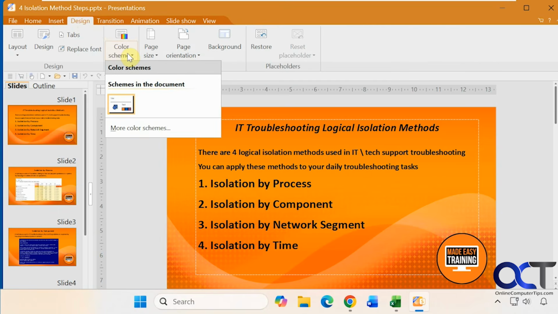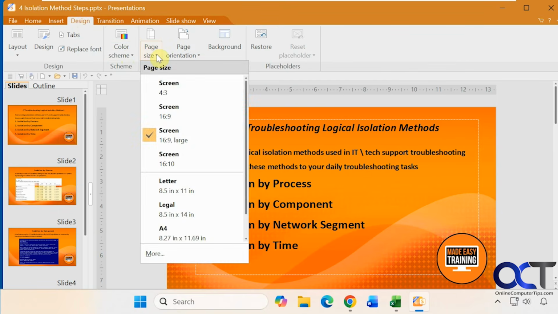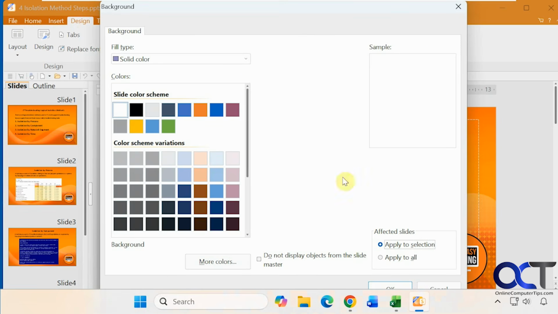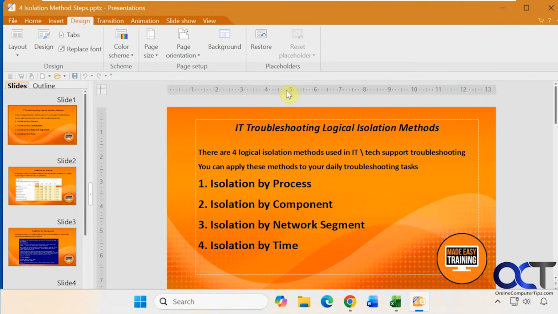Design options here if you want to change your scheme. Slide size, orientation, change the background. Restore your deleted layout elements. And we have our quick access toolbar down here as well.